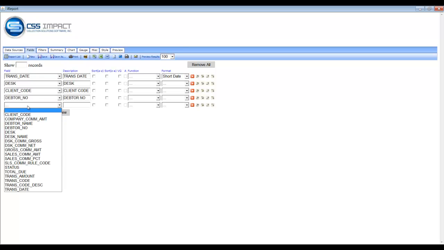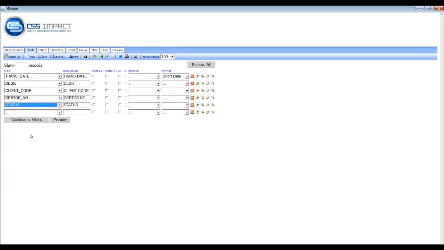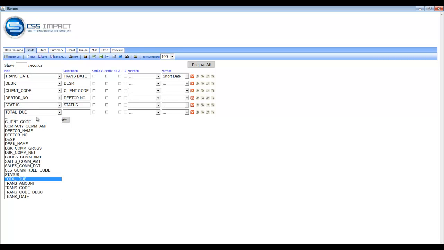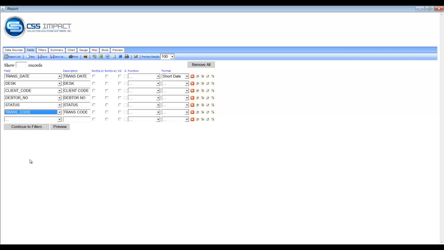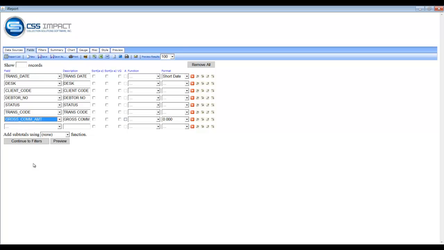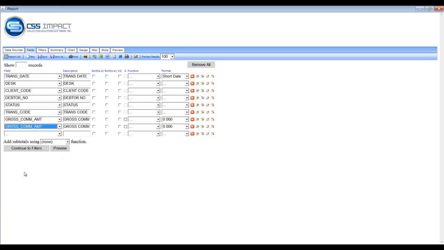Next, I want the status. Next, I want the transaction code used for that transaction. And next, I want the gross commission amount. And finally, I want the desk commission amount. Now what I'm going to do is I'm going to format each item. In this case, I would like this to be dollars and dollars. I would like to sum up my totals, and I simply just click on sum.